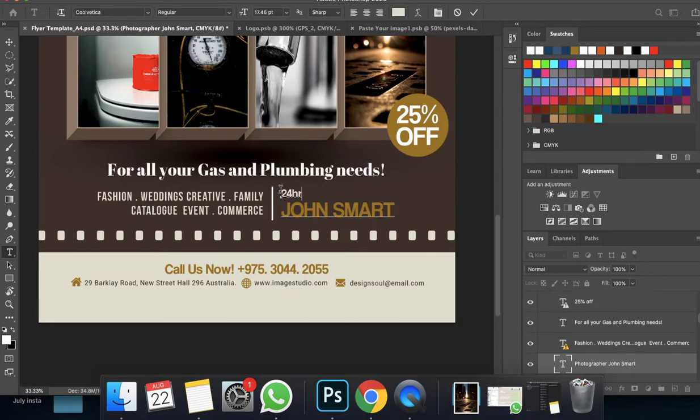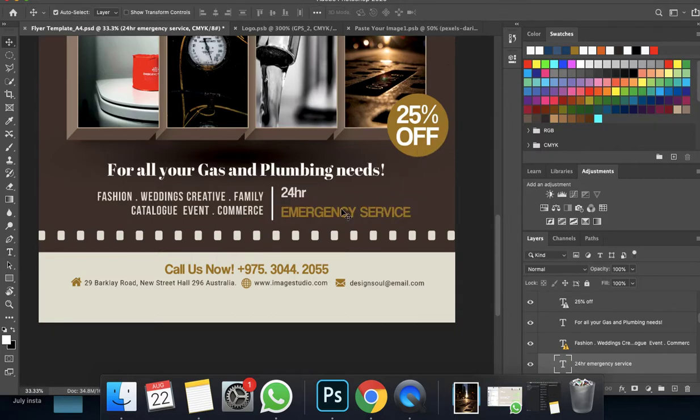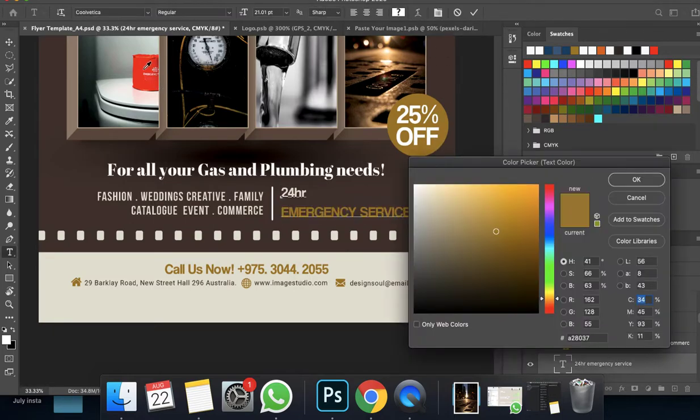24-hour emergency. I want to say this emergency service. So Command A to select everything, and then we go here to what's this called? I don't know. To reduce the font. Why isn't it? No, it's not reducing. Okay, it is, but it's not letting me use it. Okay, it is now. Good. But I want this to be red. Like this.